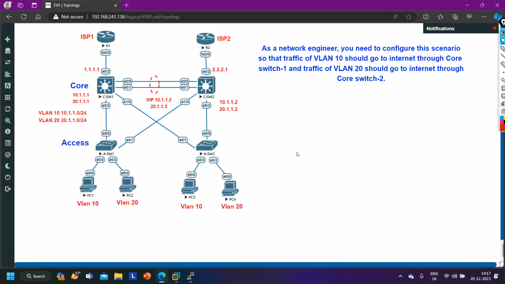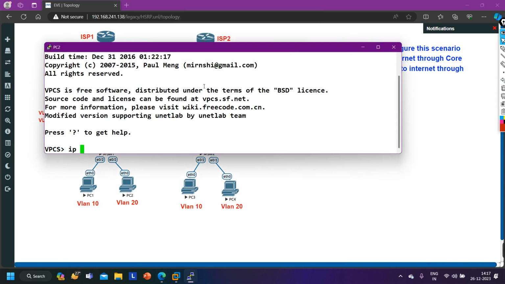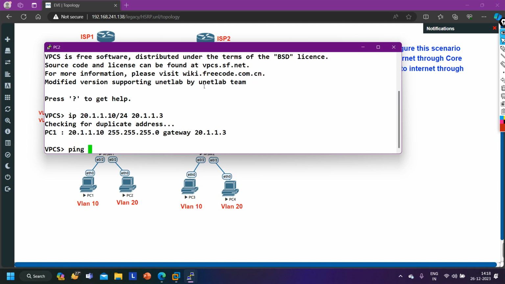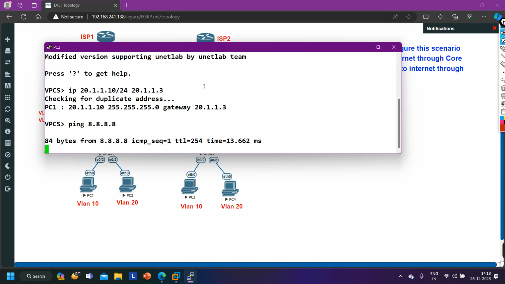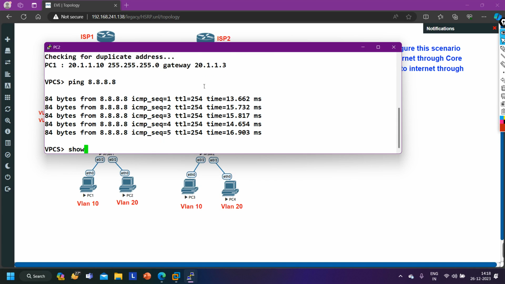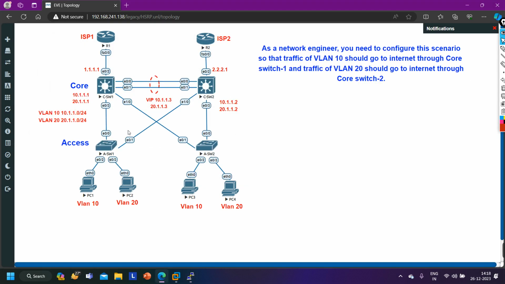First of all, let me configure IP on PC2. On PC2, I am going to set IP 20.1.1.10/24 and the gateway 20.1.1.3, and ping 8.8.8.8. Now I am able to ping 8.8.8.8. Let me show you the MAC address of this PC. With ip all, you can see the last 4 digits of the MAC address are 6808, and switch 2 should learn this MAC address 6808 on this interface, right?